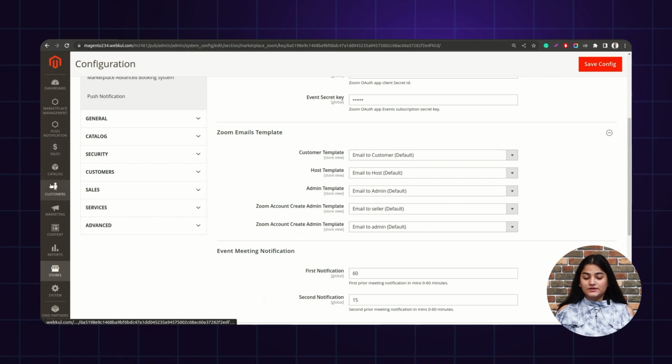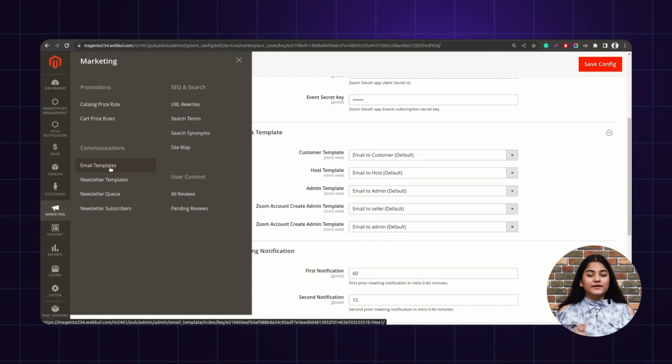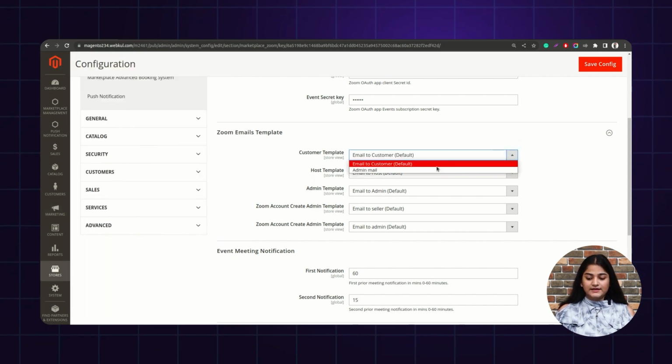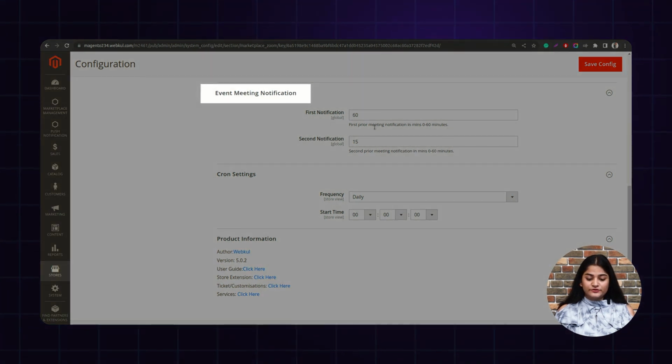For that you have to click on this marketing option, and here you can see the email templates is there. So here you can enter the template whichever you want to send to the customer or to the seller or to the admin. So that content is going to save, and you can just select it by clicking here and can save it. The next option is event meeting notification.